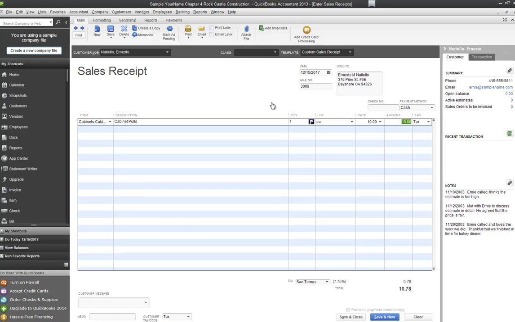It knew that the item was taxable. Notice down here at the bottom how it added the 78 cents tax. It knew that his tax code should be San Thomas. It's probably a county tax code.